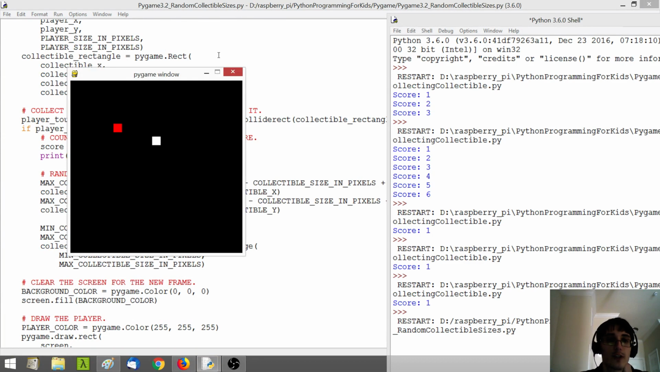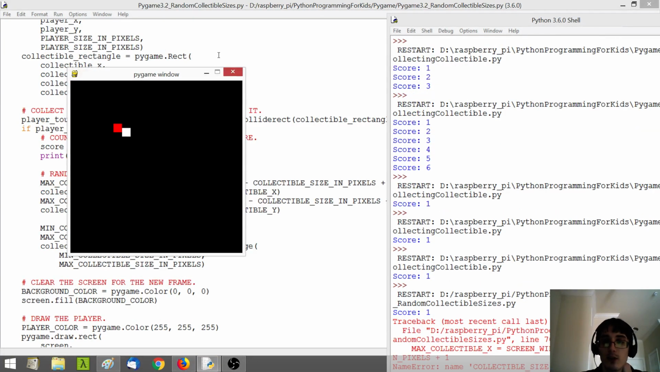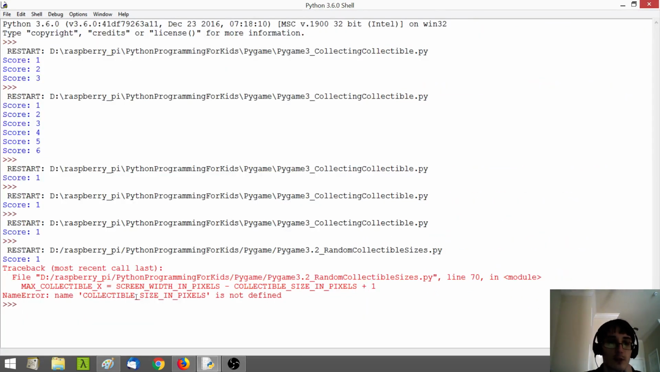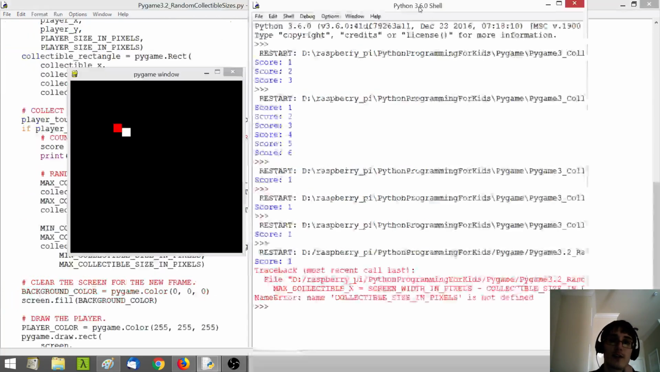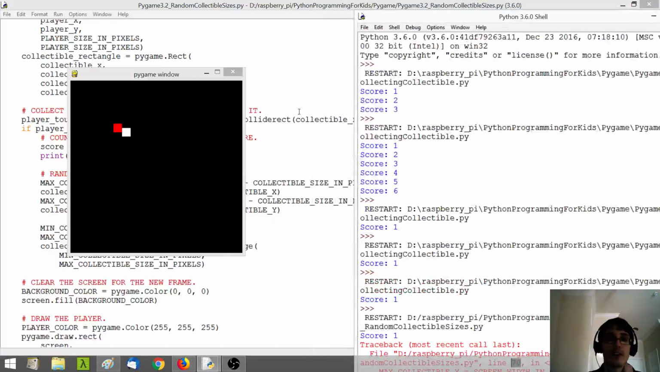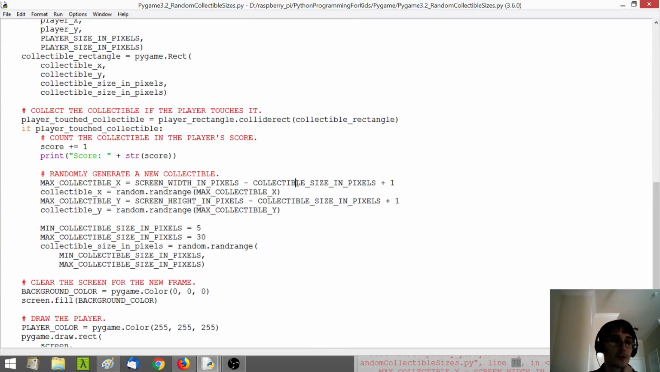So if I go here, then I get the collectible. Oh, so it looks like I've made an error here. If you can read this error message, it says collectible size in pixels, which was our constant name, is not defined, and it's talking about line 70. So let's go back there. I forgot to do something, and that's right here.